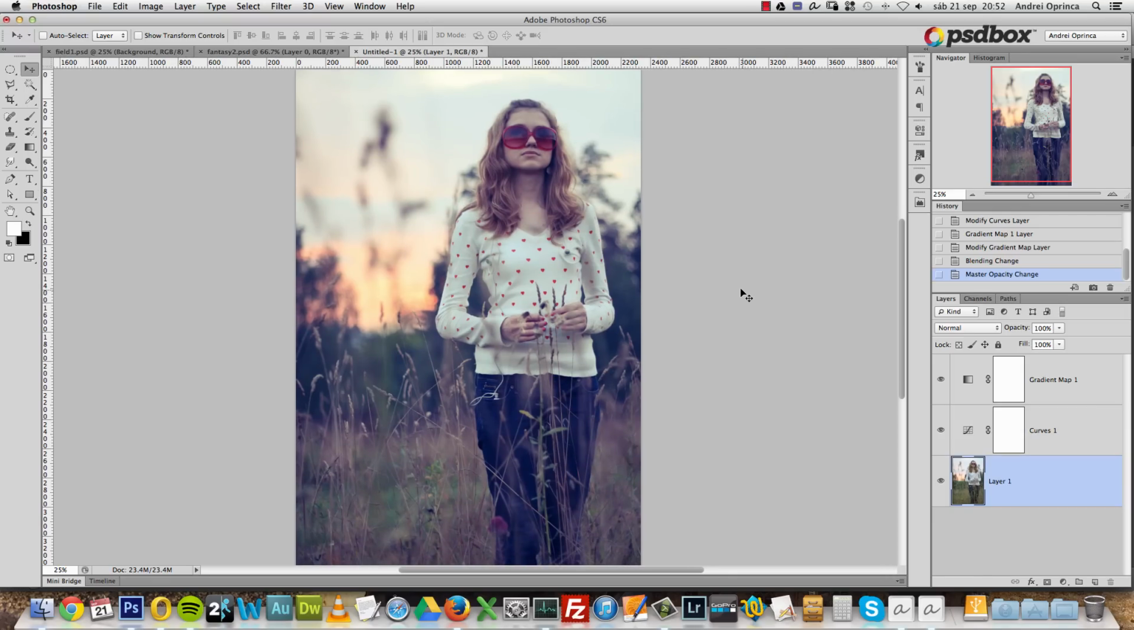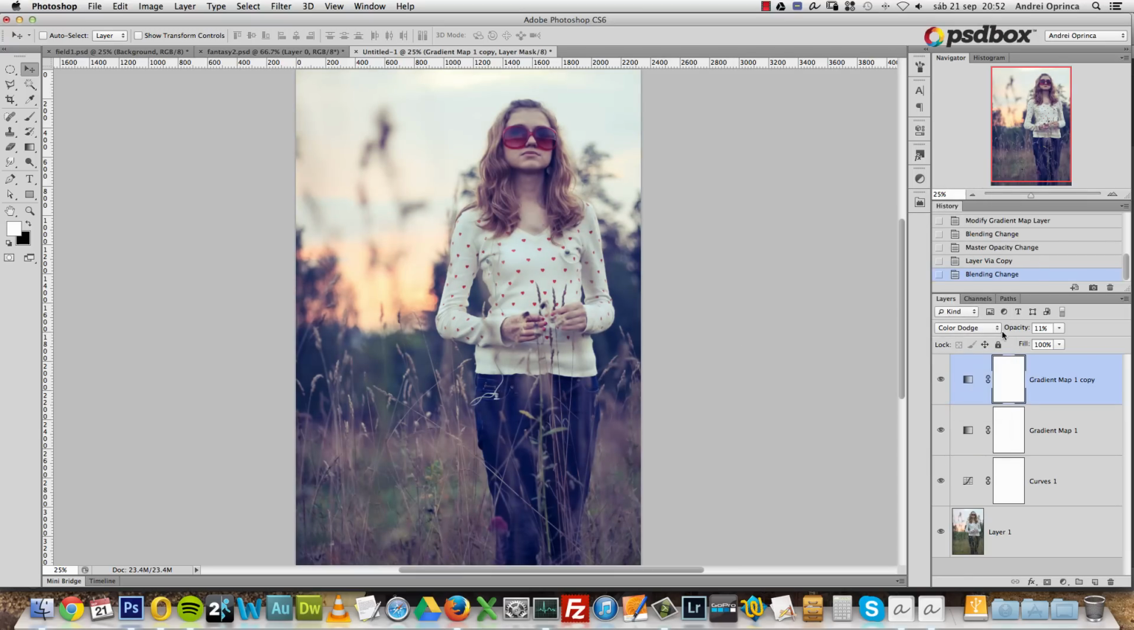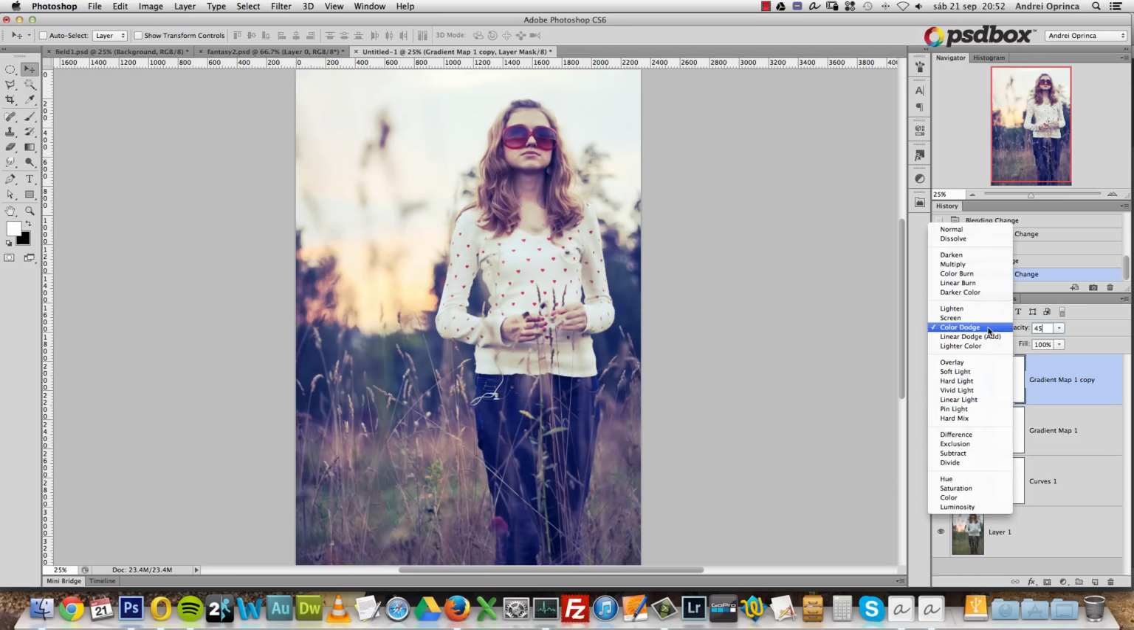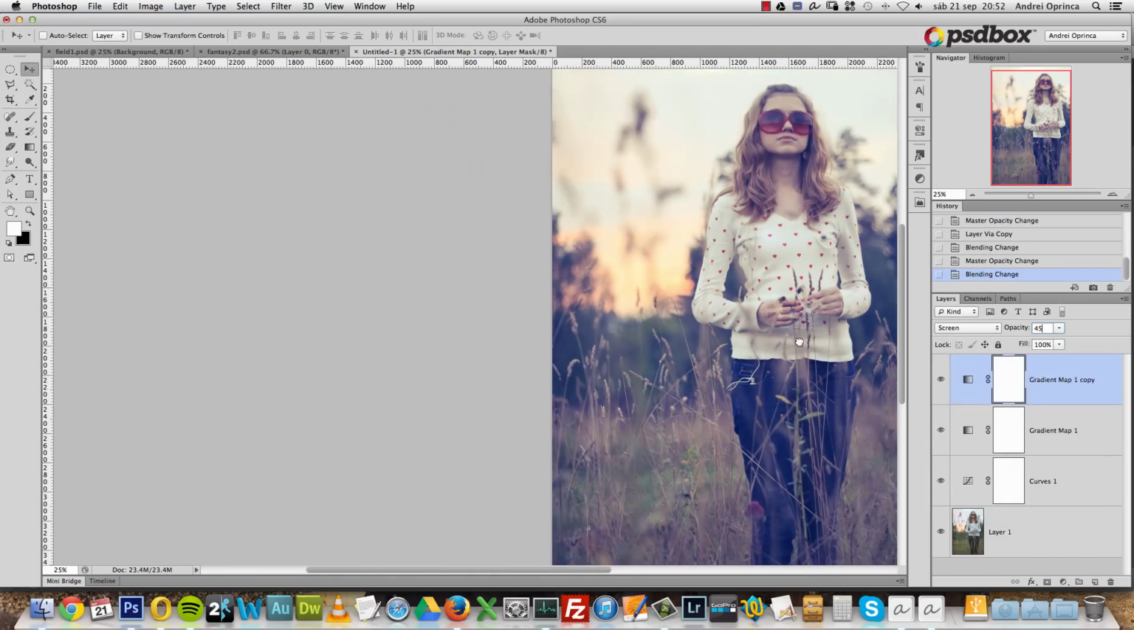Let's add now another gradient map. What I will do is just duplicate the top one. So I'll select the top gradient map and press Control Command J to duplicate it. And I want to add more light because it's too dark. So I will use the screen blend mode. The screen blend mode really increases the brightness of the image, but the opacity is too low, so I'll set it to 45%. But the screen, not the color dodge. Okay, so see how now the image is brighter.